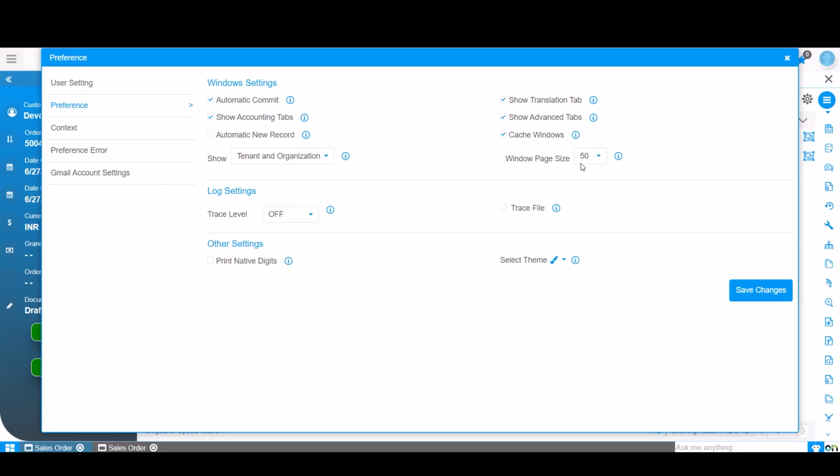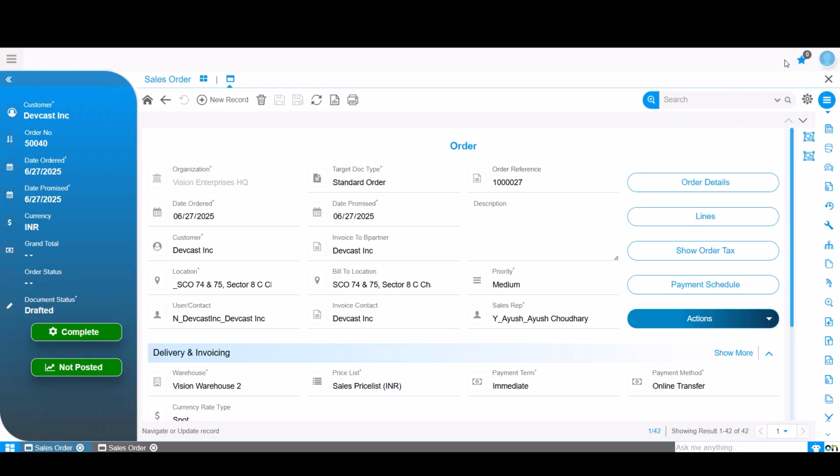Next, we will cover Show Page Size. This setting defines the number of records displayed on a single page. By default, 50 records are displayed per page. If you set it to 100, then 100 records will be displayed per page.